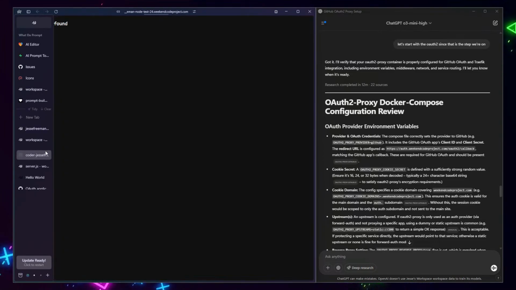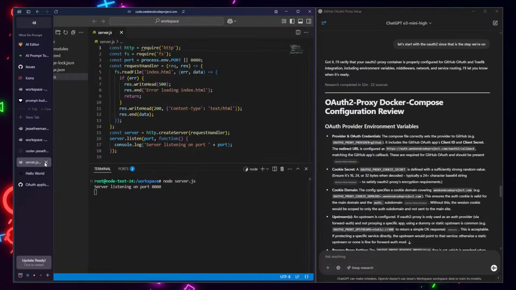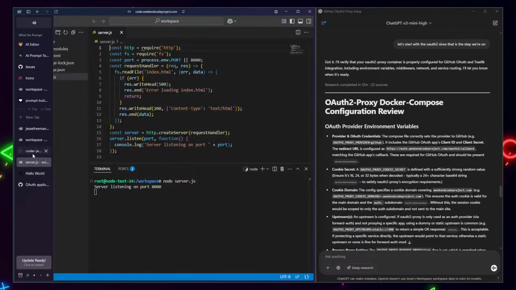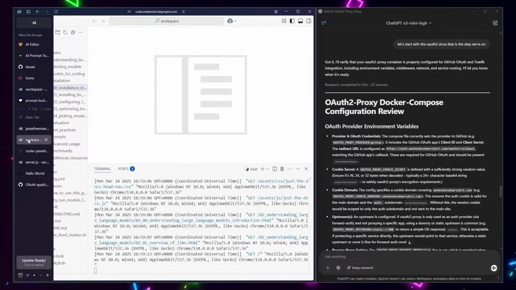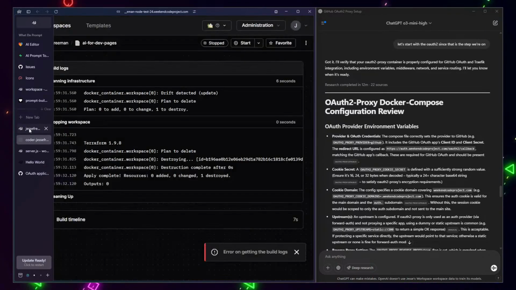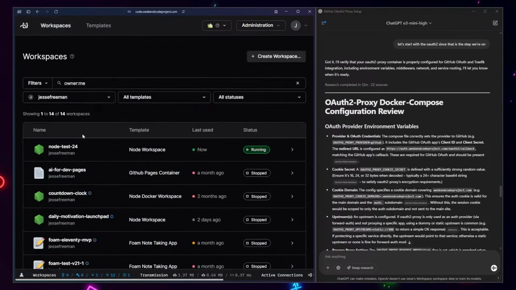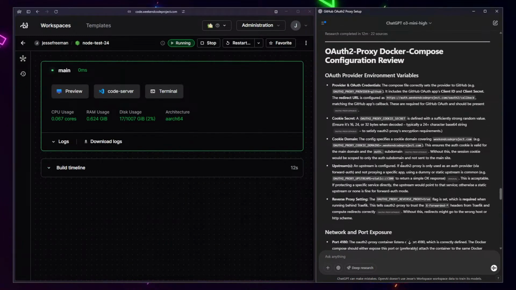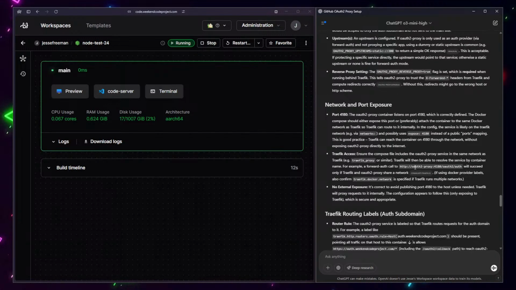So let's go here and take a look. I'm just trying to get this to a place where I can see the three tabs that I need. Coder, workspace, we don't need this one anymore. And this is the node workspace. Okay, great. So let's see, OAuth proxy, Docker Compose, configuration review, network import authority report.